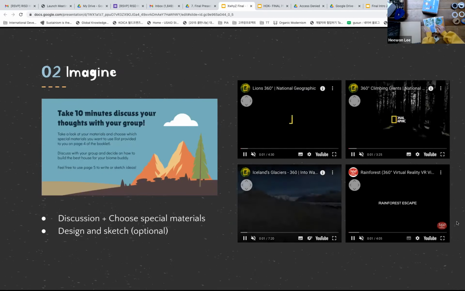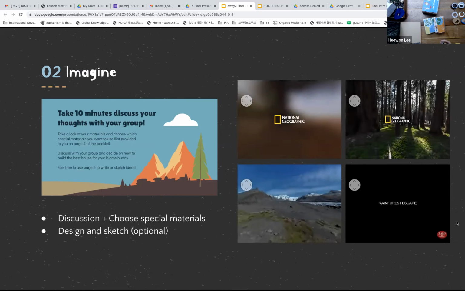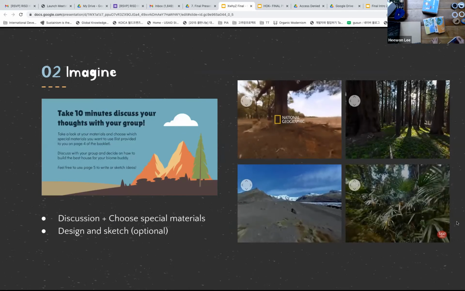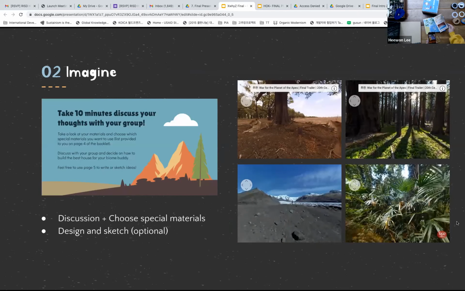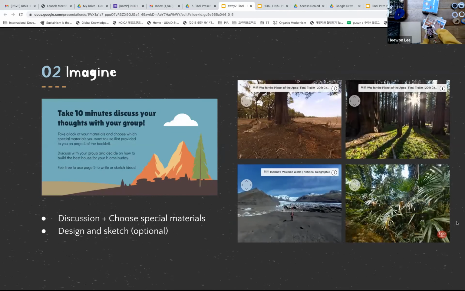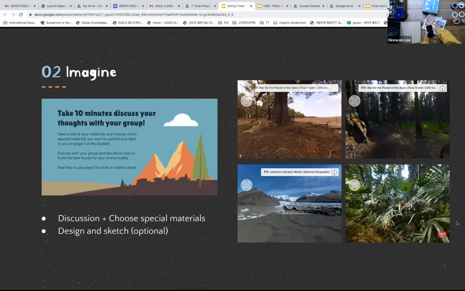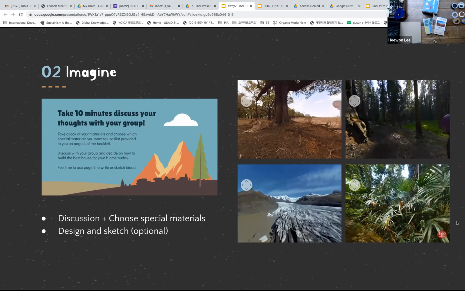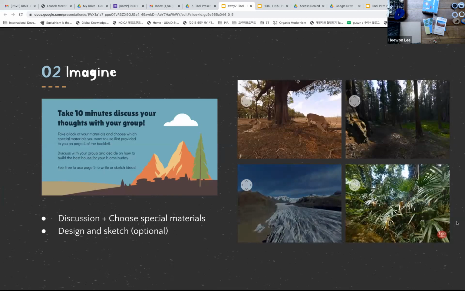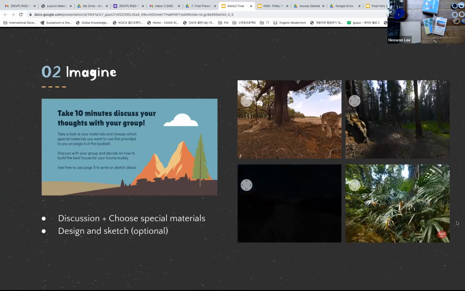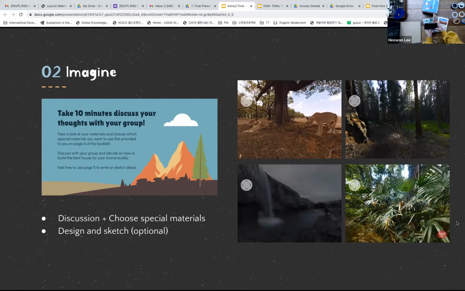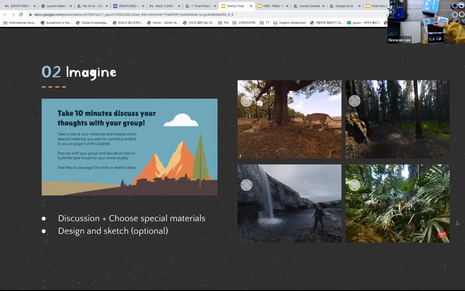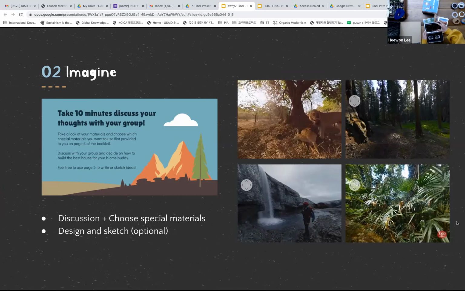At the imagine stage, students will use the VR headset to watch the VR video. We have a QR code for them to scan on the booklet, and then they will discuss with their group what they found and what they can build, what kind of house they can design for their Bio Buddy that is suitable for them to live a better life in this environment. And if they want, they will also do some sketches on the empty page of the booklet.